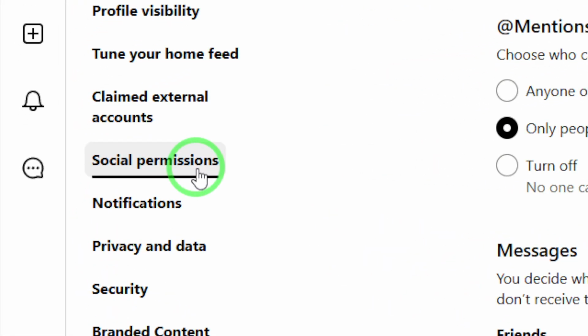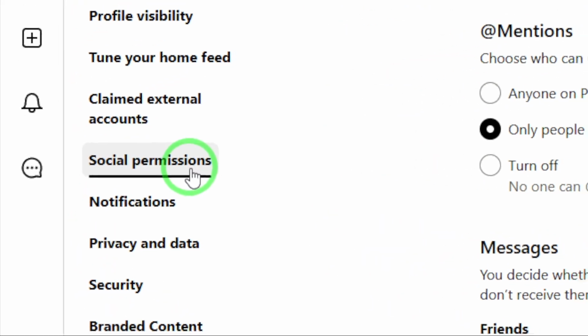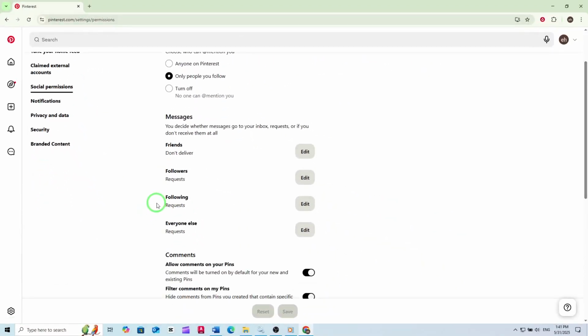Now, scroll down until you see the Messages section. Here, you'll find the option to control who can send you message requests. Look for the word Friends and click on the Edit button right next to it.